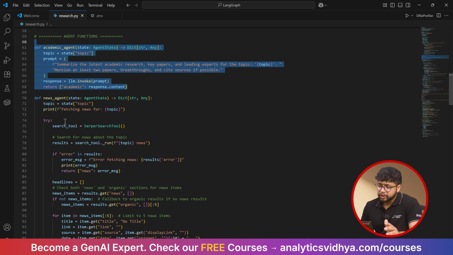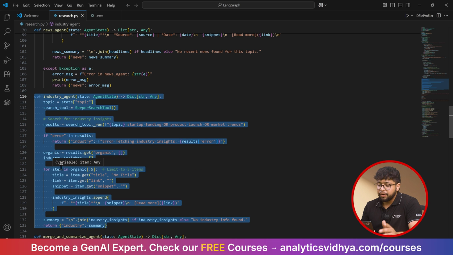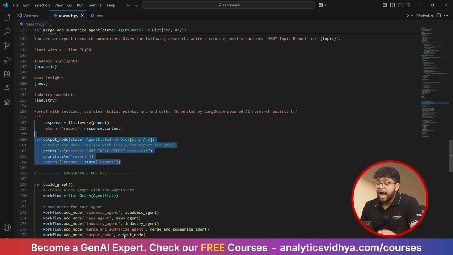Now, we build our agent functions. These are just Python functions, each doing a specific job. The academic agent queries the LLM for the latest research and the key papers on the topic. The news agent uses the web search tool to grab and summarize recent headlines. The industry agent looks for trends, funding news, and other business updates. Now, a merge and summarize agent takes all these pieces of information and generates a 360-degree report. And finally, a function to display all the results.